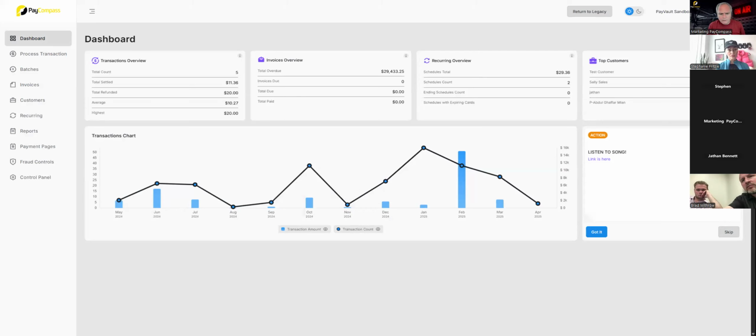I'm glad for that confirmation. I was just about to ask you. So this is the first dashboard that your customer or your merchant would be logging into. All of this is just kind of quick data that they would be reviewing, basically transaction overviews, the invoices that have been sent, what's due, what's not, your recurring schedule, top customers, etc. So this is kind of a general dashboard from a virtual terminal perspective.